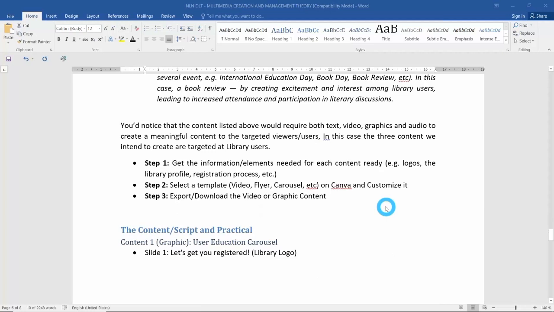The first step is the hard work which I have done before making this video, which is getting the information we will need for the multimedia content. I'm talking about the logos we will use, the logo of a library. In this case, I'm using a case study of the Delta State University of Science and Technology Library. You need to get the library profile. You need to get the library registration process based on everything you want to do.